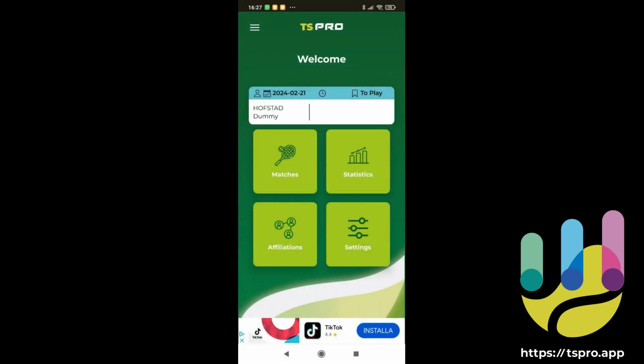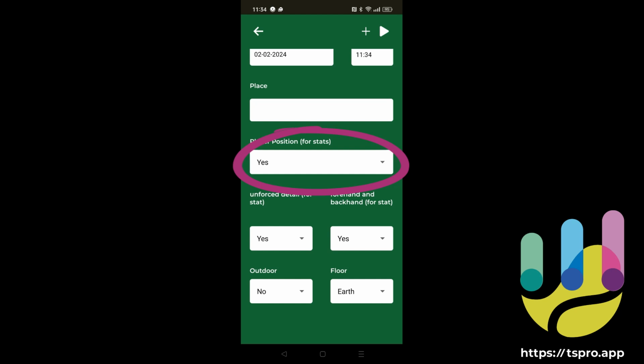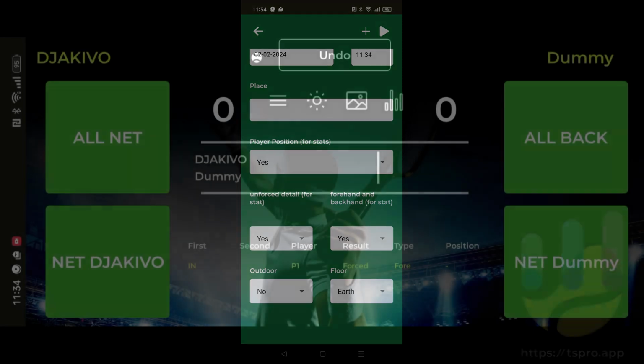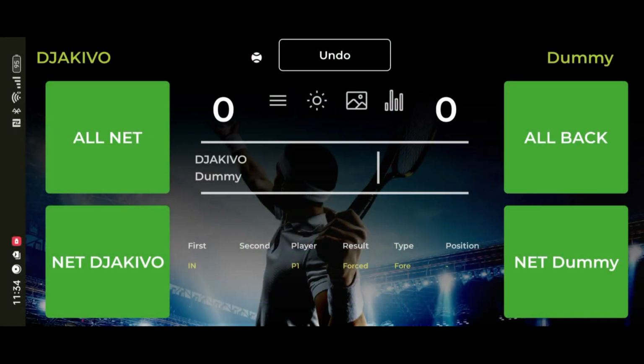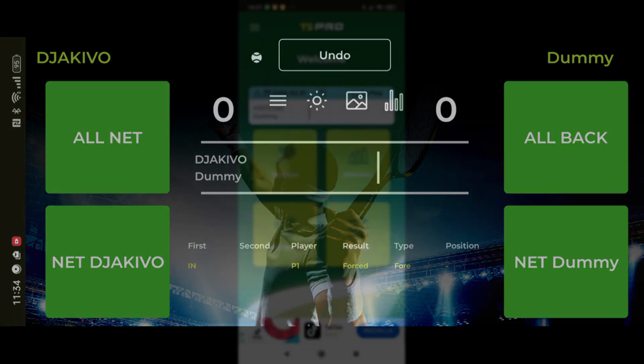Now let's talk about the declaration of the position of the players. Activating this option in the match configuration via the player position flag, the following screen will be activated, where player positions can be defined. All net, both players at the net. All back, both players at the back of the court. Net player 1, at net only player 1. Net player 2, at net only player 2. In this way, statistics will be more accurate and effective.